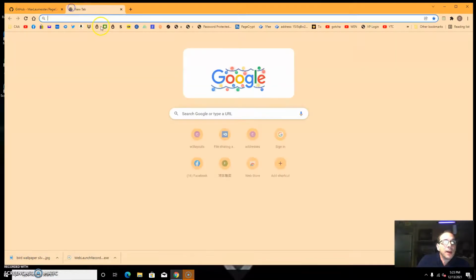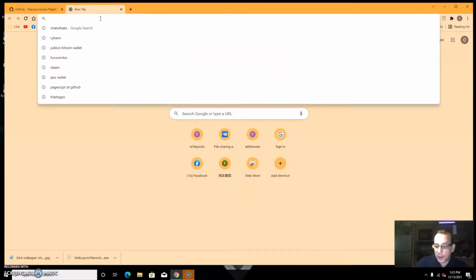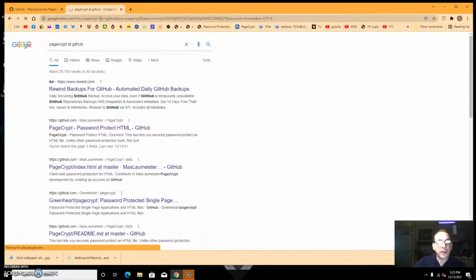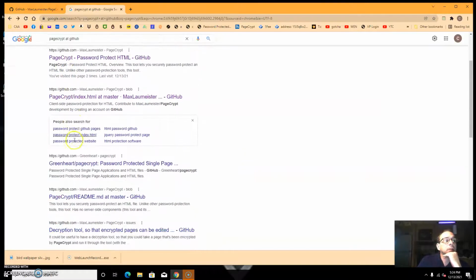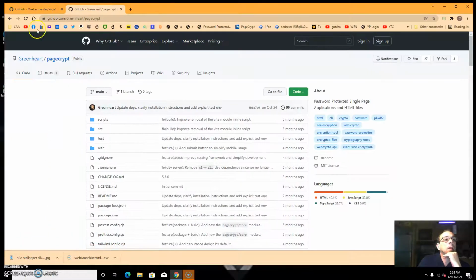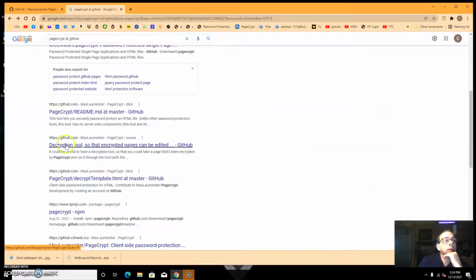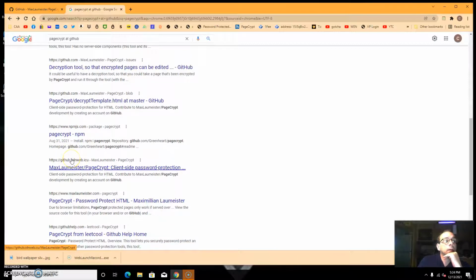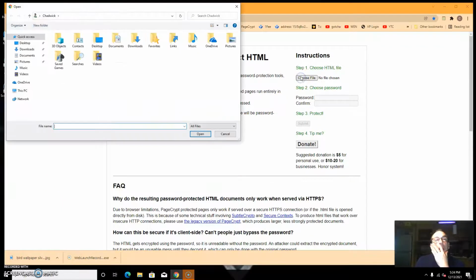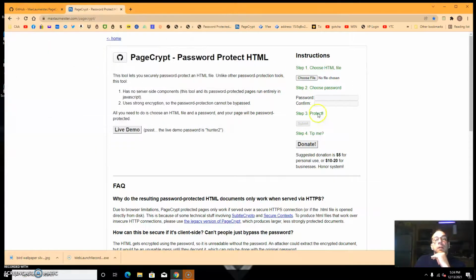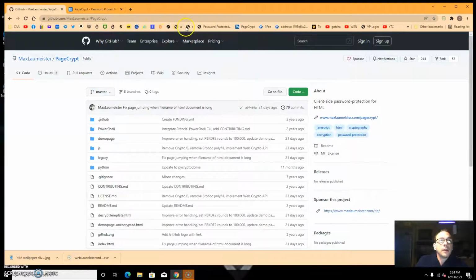So let's see if we can find Pagecrypt an example, and I know Max has a website up. Here you can go. Let's see if we can find out so I can show you. Here we go at maxlawmeister.com, and here's an example. You just choose file, you upload your HTML file, you specify your password, confirm your password, and click submit, and it downloads the encrypted file. I have Pagecrypt installed on my website, chadwickaustin.com.